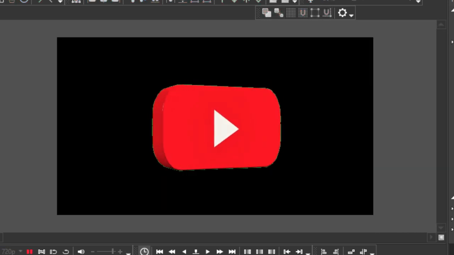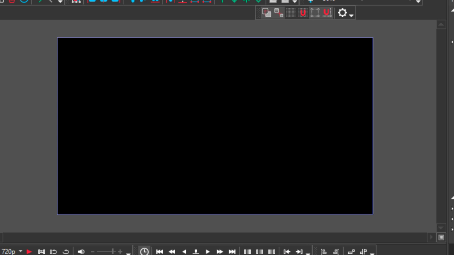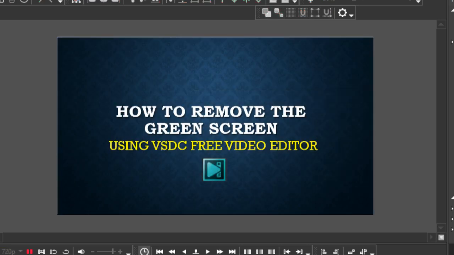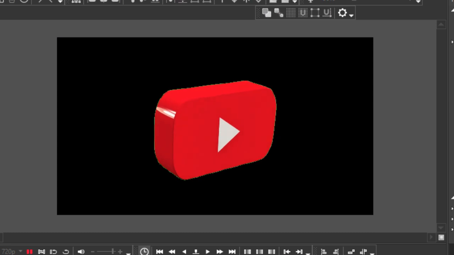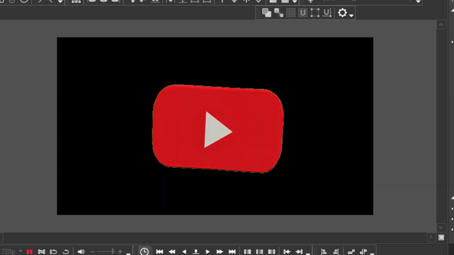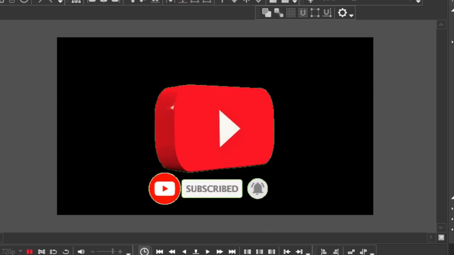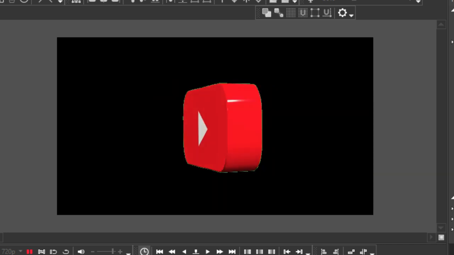So that's how to simply remove the green screen using the VSDC Video Editor. So that's how it is, and that's the full video as it is.